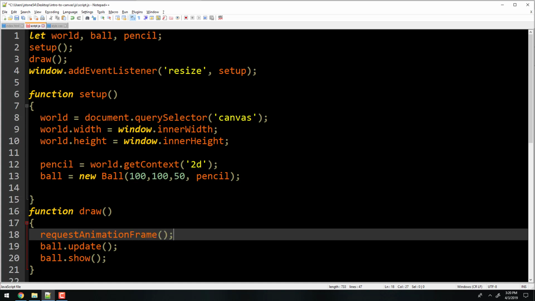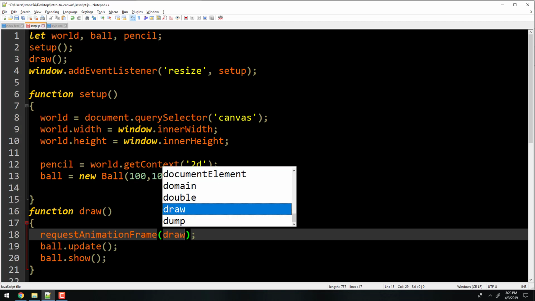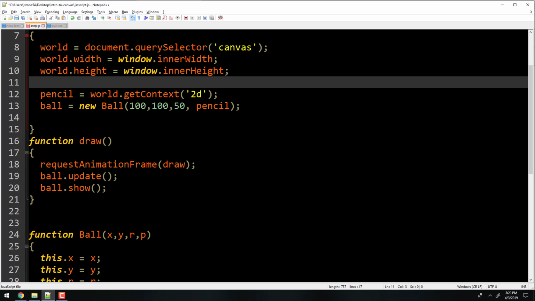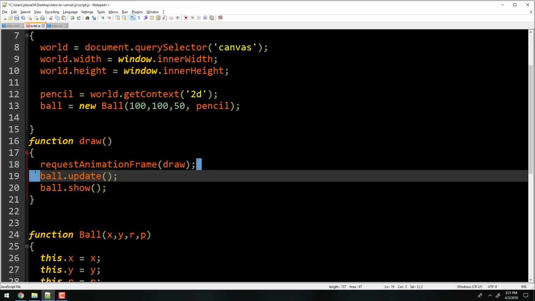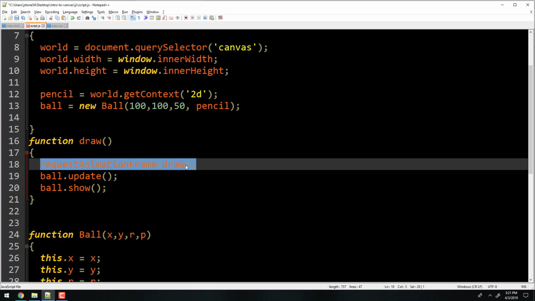What this function does is you tell it some function that you want to be the animation function, basically. So I want to tell it that the draw function is the animation function. Let's look at what happens here. If I put draw here, that means call the draw function. What's the draw function going to do? It's going to call this. You can actually put it right here. It just tells it which loop to draw over and over again.